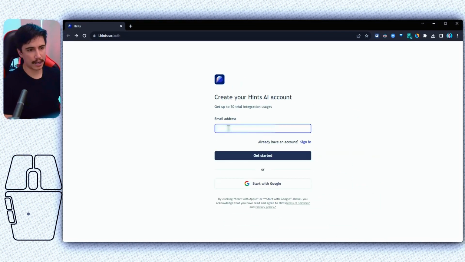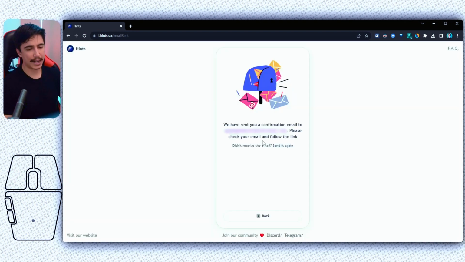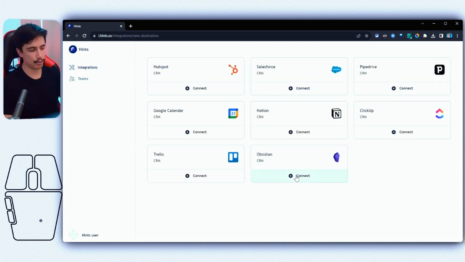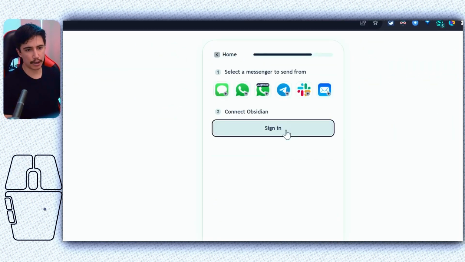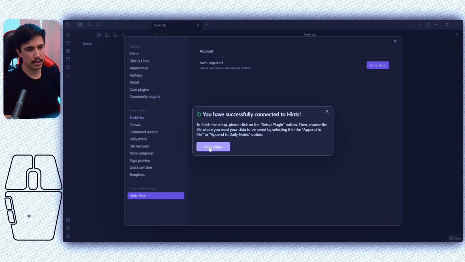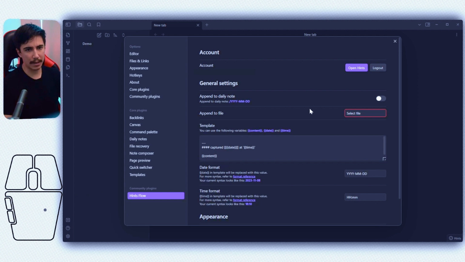So right here, I'm just going to enter my email, get started, and it's going to send a confirmation to your email. So just confirm that. Perfect. There we go. We're going to click on create integration, and we're going to choose, of course, Obsidian. Now in here, we're going to click sign in for Obsidian. We're going to open Obsidian and authorize that. Success. Set up plugin. So we'll get back to this in a second.